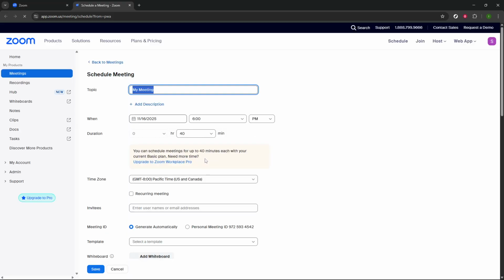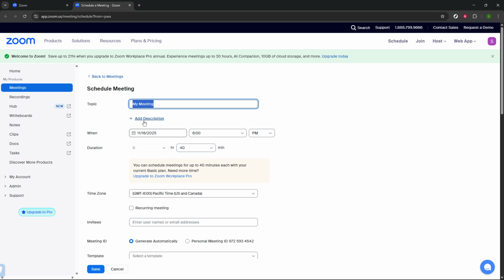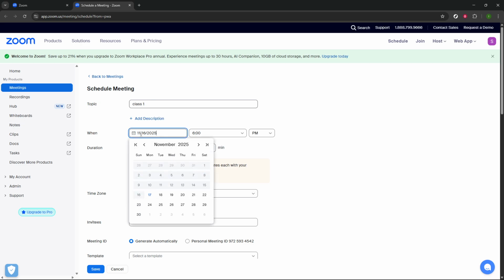When you click on it, you'll be directed to a form where you need to input details for your meeting. First, type in the topic or meeting name. This could be the subject you're teaching or any title that helps participants recognize the class right away. Next, you need to select the date and time for the meeting. Be precise, ensuring that it aligns with your class schedule. Then set the expected duration of your meeting. This helps you manage your time effectively and lets participants know what to expect.